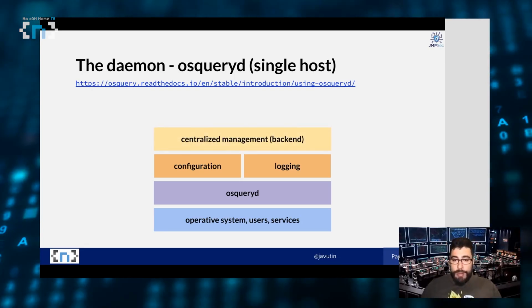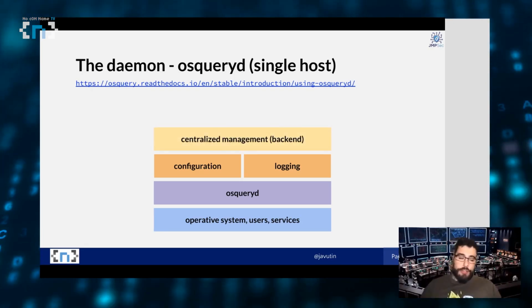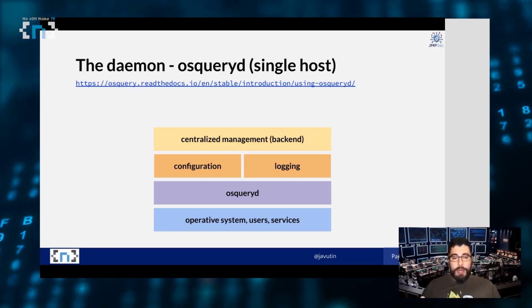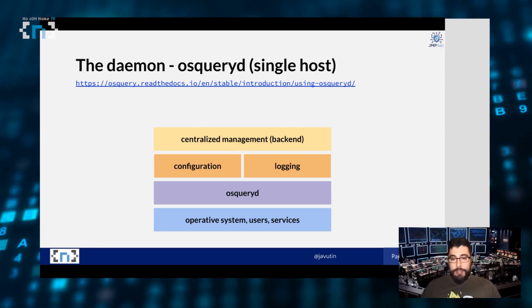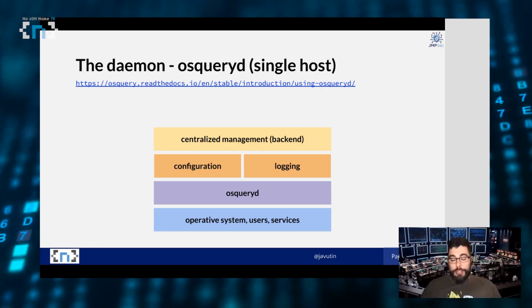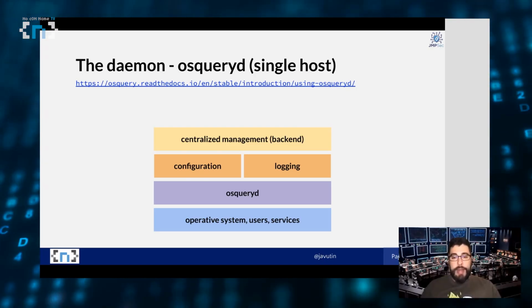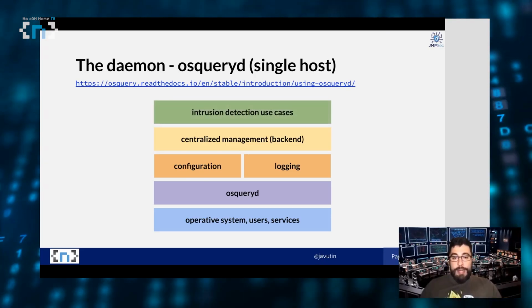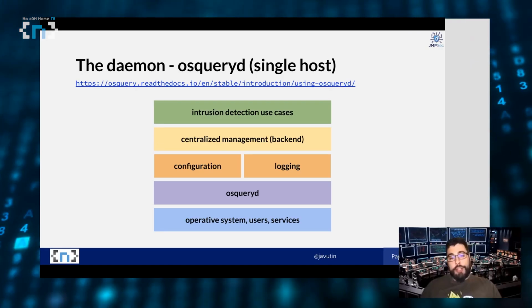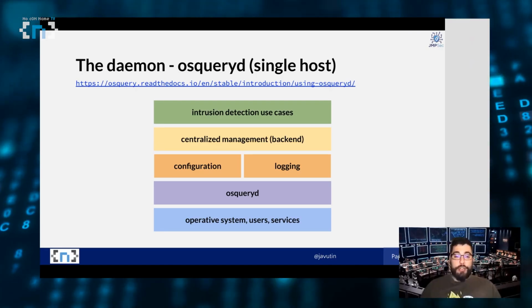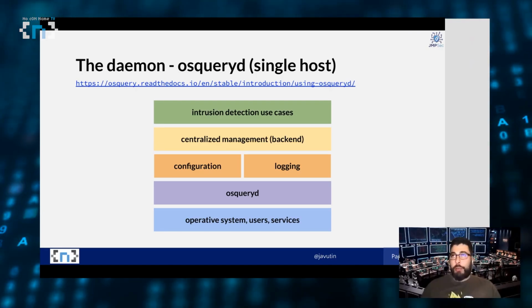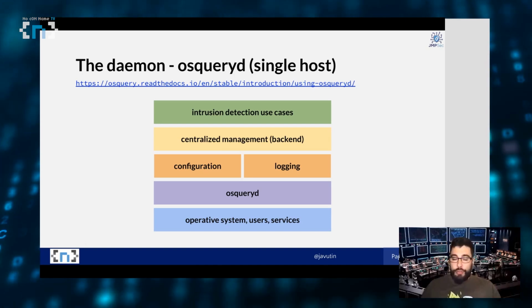Then you need to first distribute the configuration from a centralized place, and then collect those logs that are generated, also reported to this centralized management. On top of that is where you build your intrusion detection use cases, which, in this case, is: what do you want to use osquery for?